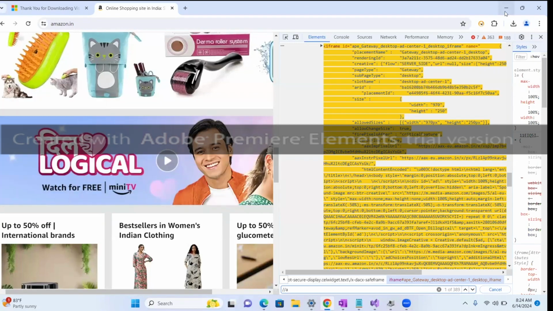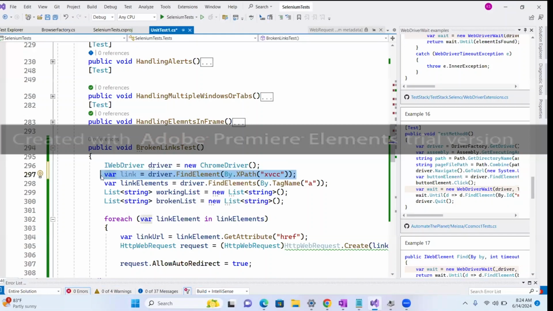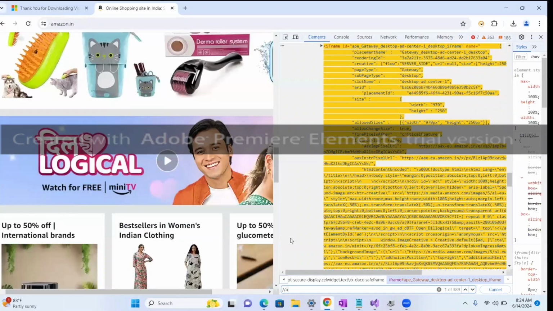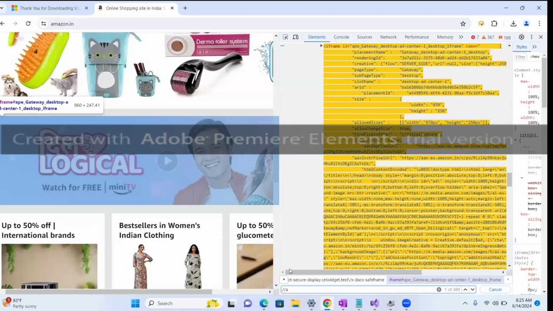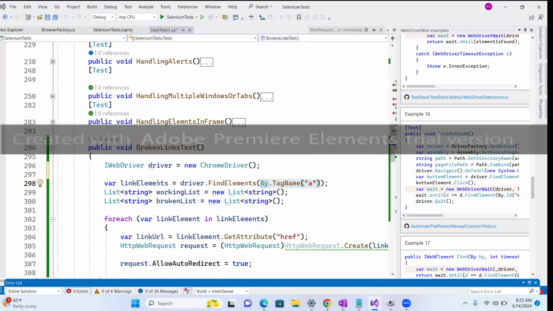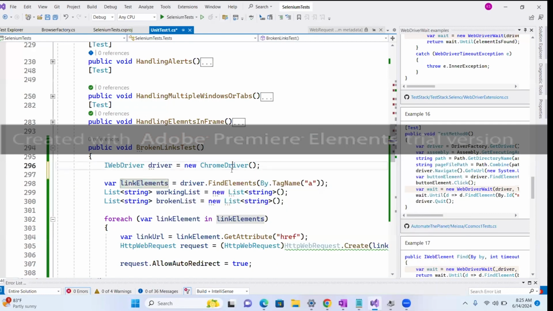Okay. So how do you get it? Driver dot find elements. Using find elements, you can give the XPath or any tag name. Here I want all the links. So for the link, what is the tag? The a tag, the anchor tag. Right? So how many links are there? How do I get the count?